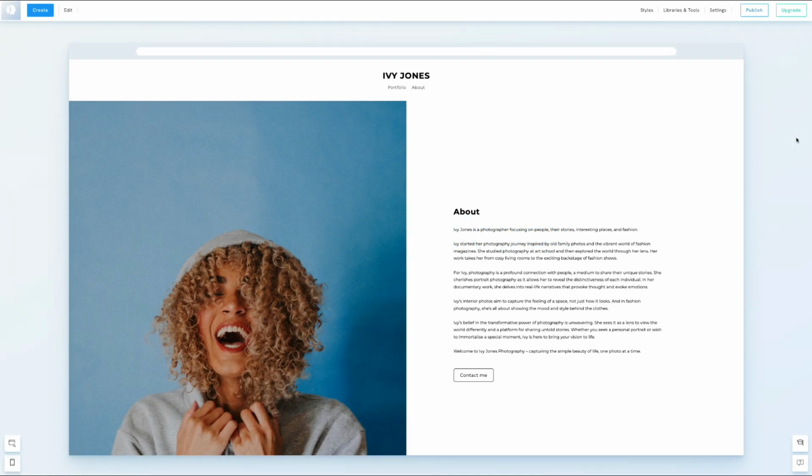Hello everyone! Today, we're diving into how to customize styles on your website. There are two types of styles: global styles, which apply across your entire site, and element styles, which target specific elements and can override global styles.